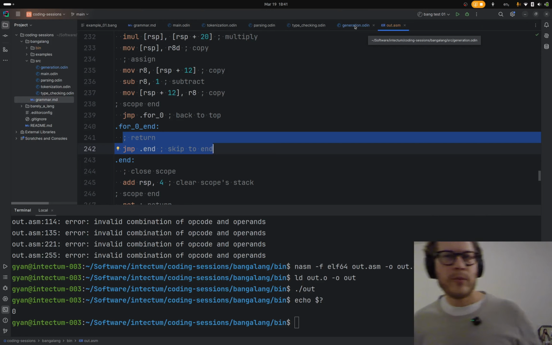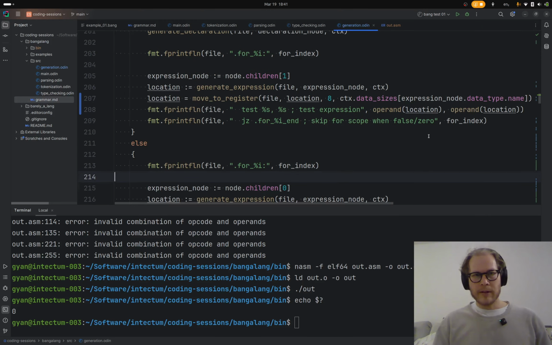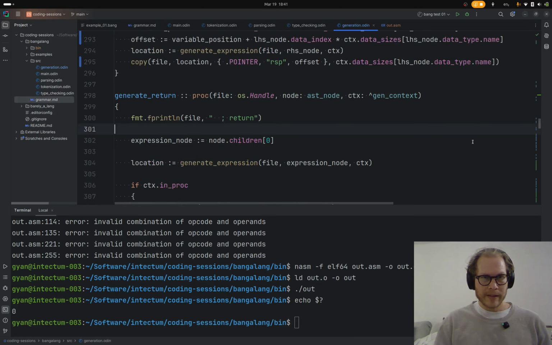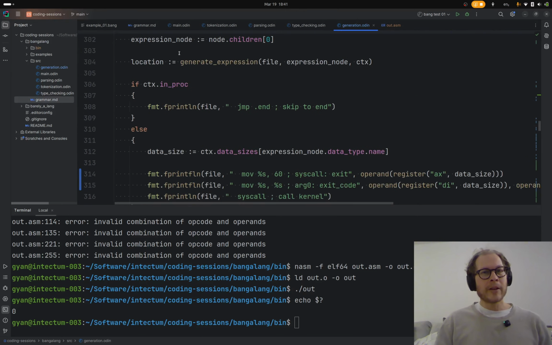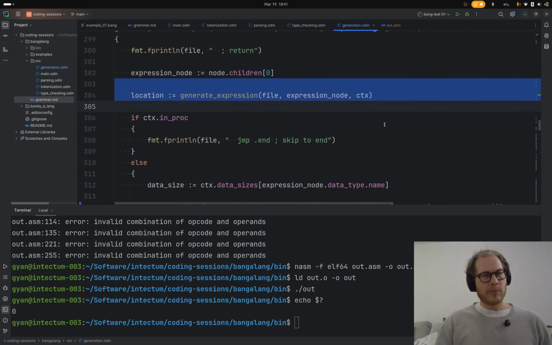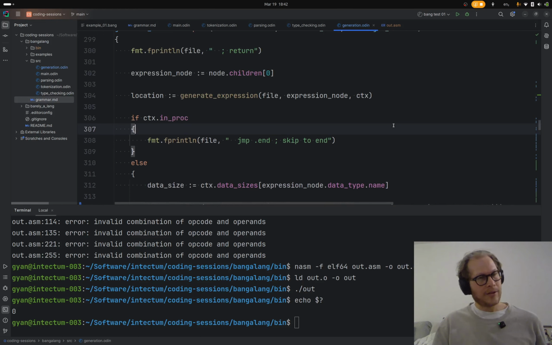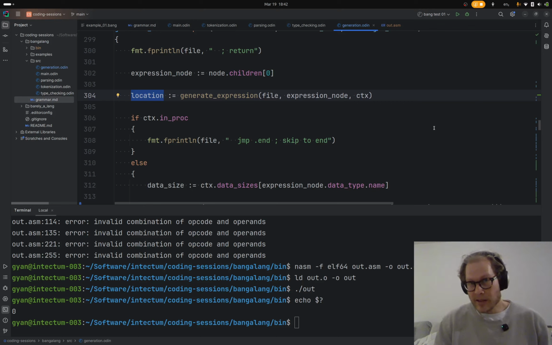because previously, let's go to our return generation. I think it's here. Yeah, because we generate an expression. So previously we knew that would put it into register 8. In this case, R8D. But that's not always the case now. This location could have just been a pointer. I guess it could potentially even be an immediate, actually. You could just return a constant, right?